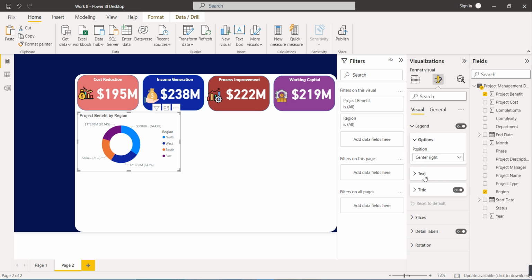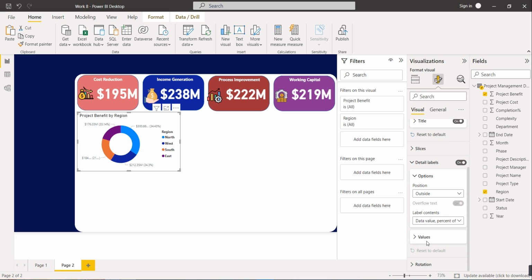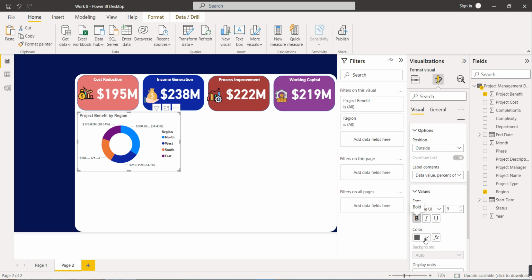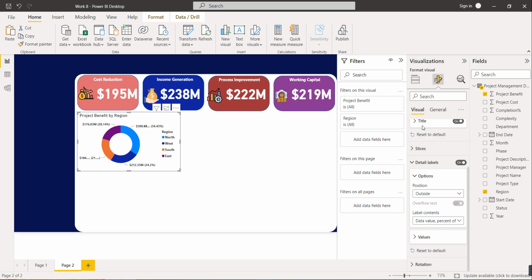legend we have, so the legend text will be black, the color will be dark black, and we have to make data as bold. Then we have data labels. So for values, again, for each and every word we will select black as a color. Okay, and the next thing, we have made it as bold.